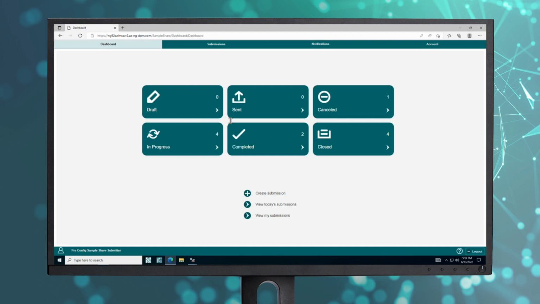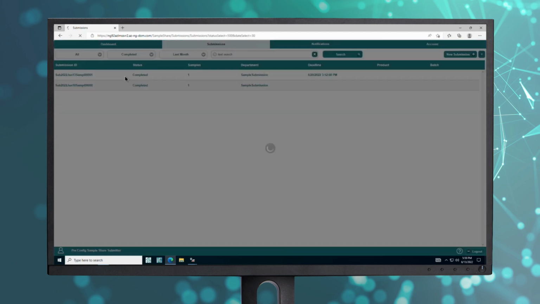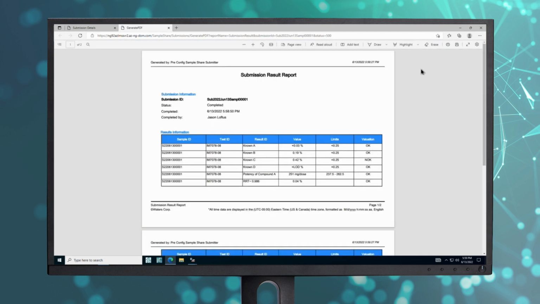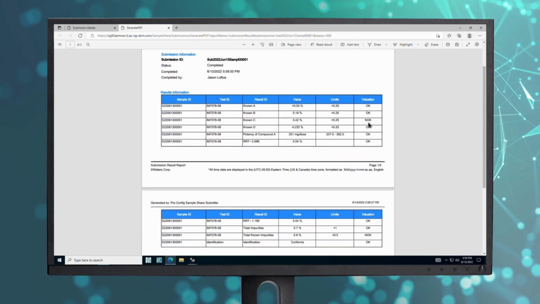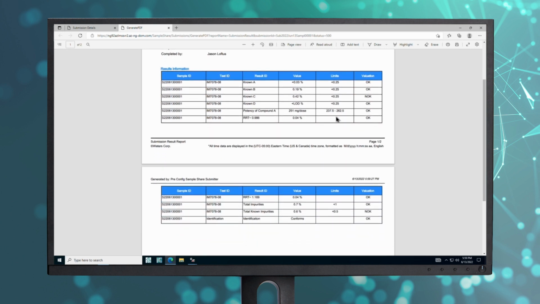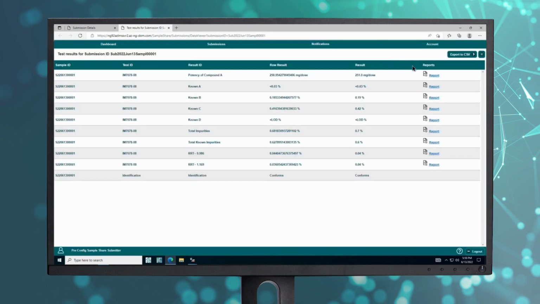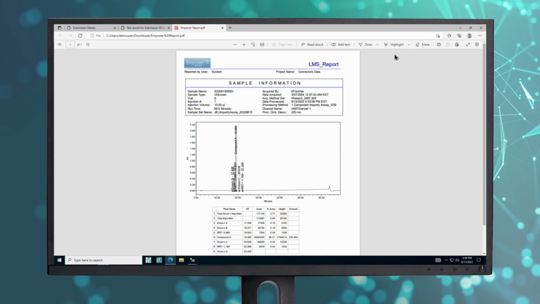Our submission, however, is completed, so we will click on the Completed button, select our submission, open the submission result report, and review the results generated by the laboratory. Additionally, for results generated in Empower, the submitter also has the ability to see the associated chromatograms and other information in a standardized Empower report.